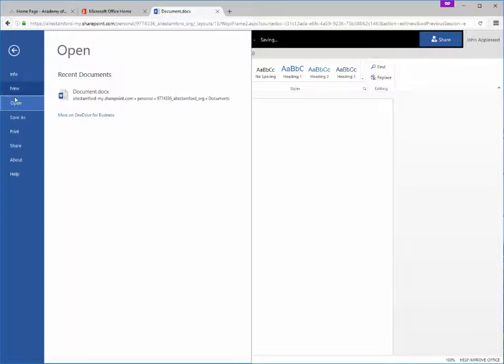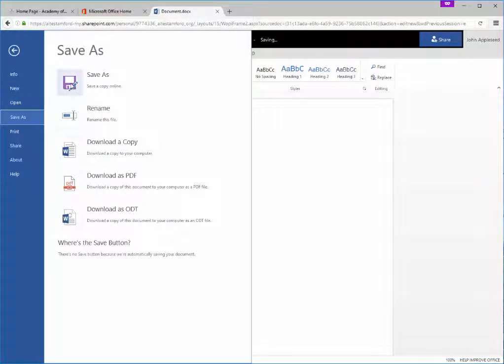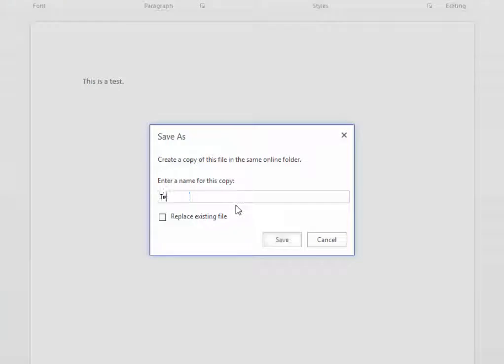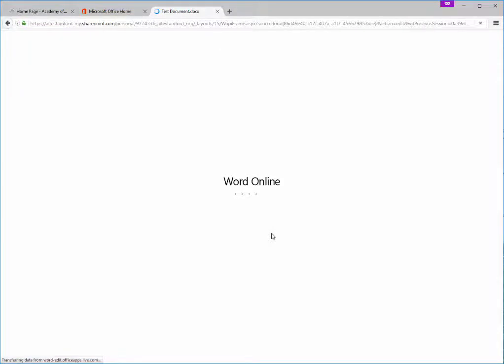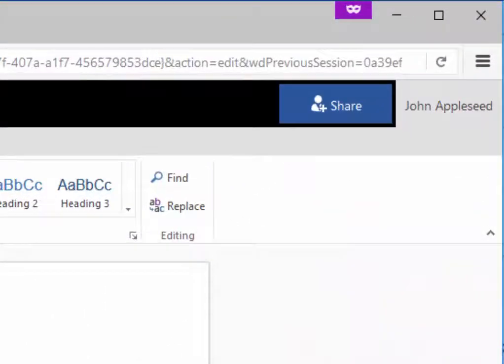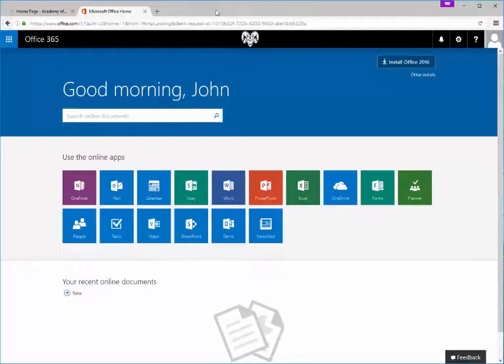You can then go and save the document online on your OneDrive if you wish. If I'm working on this document with a fellow student, I can share the document with them by clicking on the link in the top right corner. Let's now go look at OneDrive.